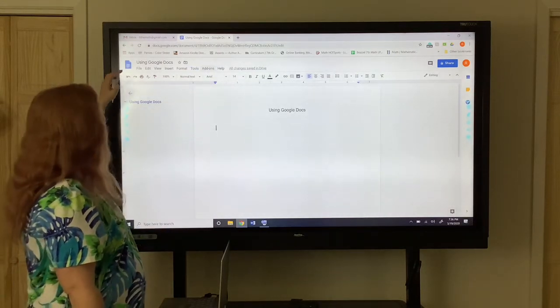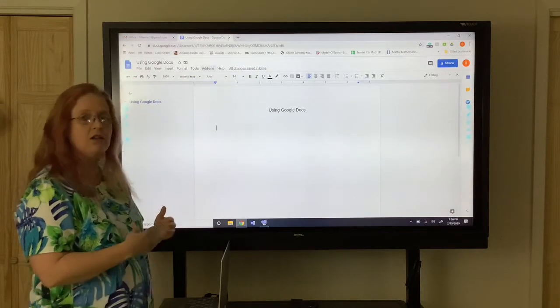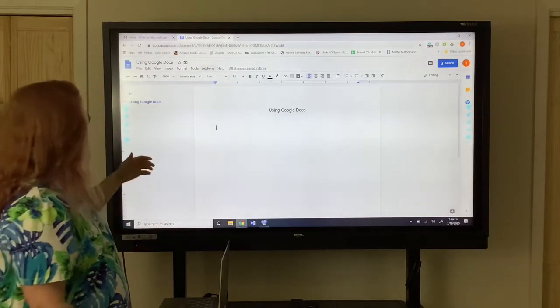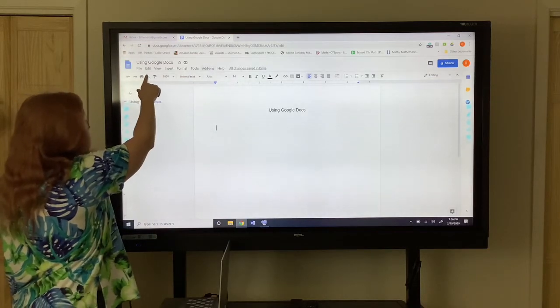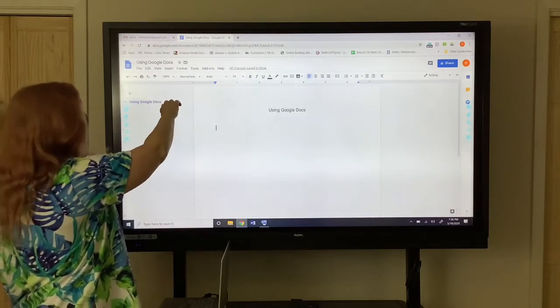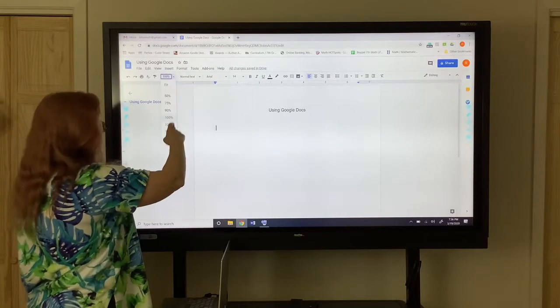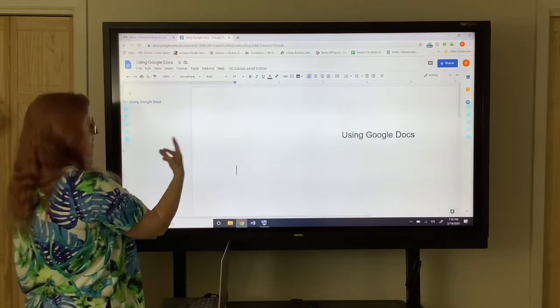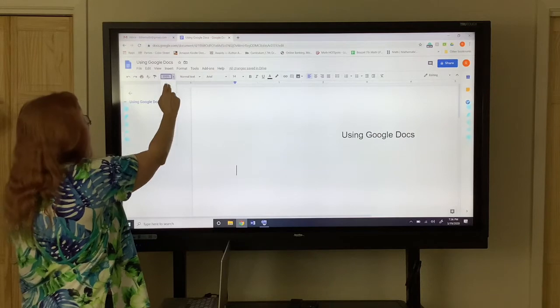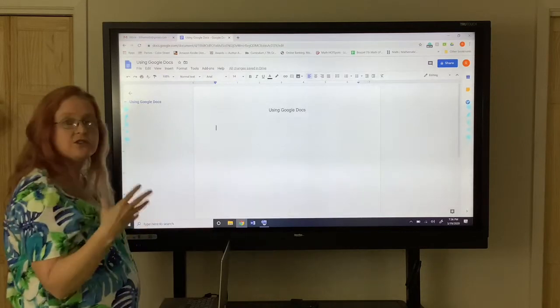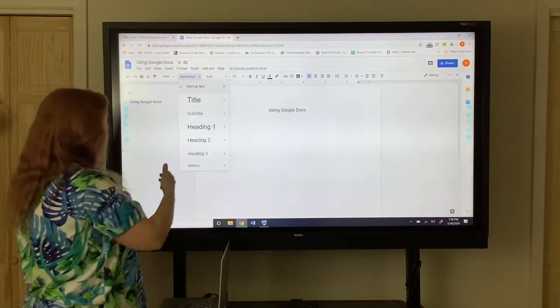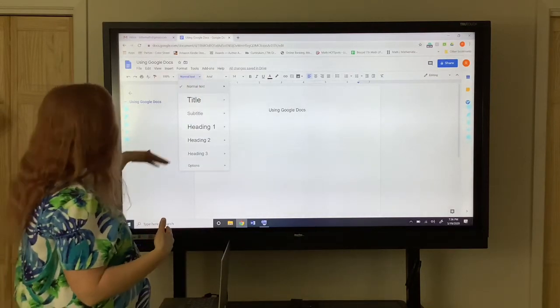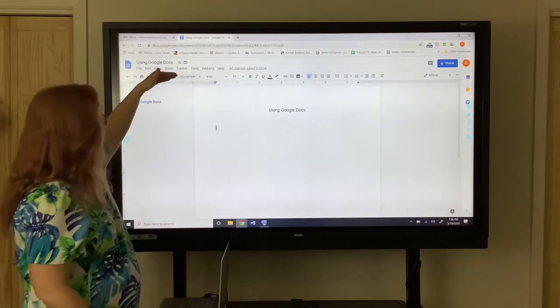And then the lower toolbar are all of your shortcuts, okay? You have, of course, your undo and redo, your print, your spell check. And then this is if you want to change how you look at it. Right now it's at 100%. I wanted to zoom it in at 200, and so you can change that to fit your needs. Normal text, you can do titles, you can do headings, you can do subtext. I mean, it's there.